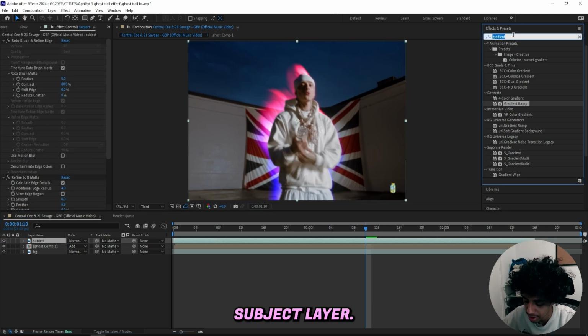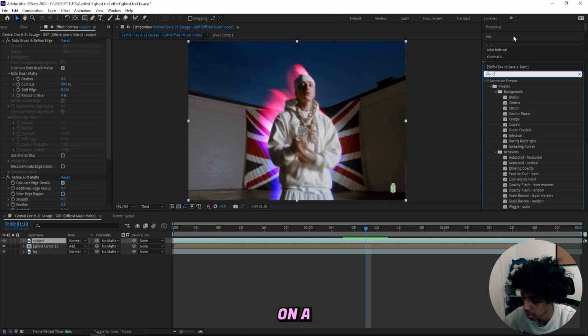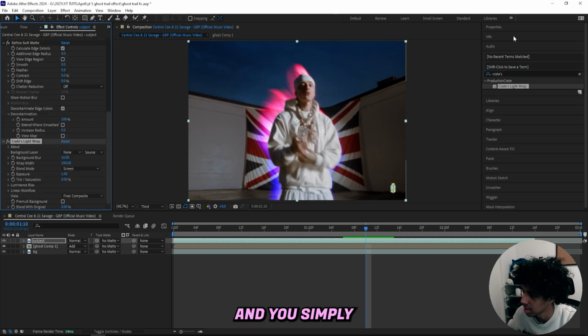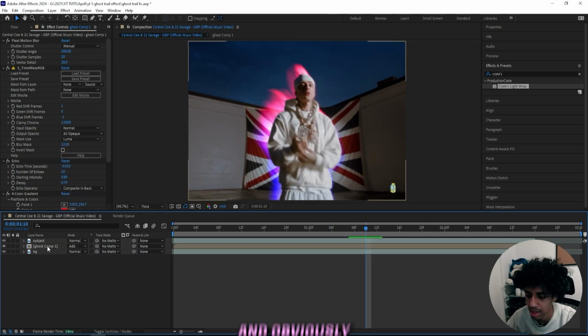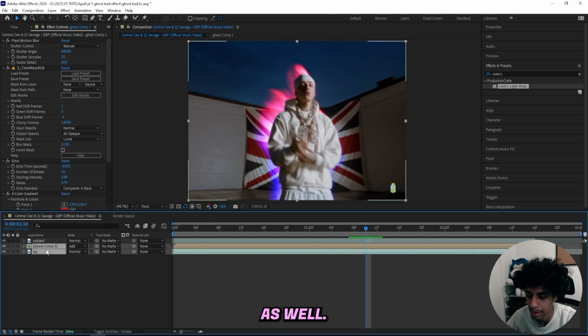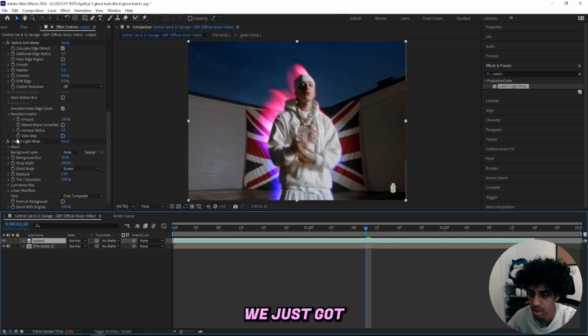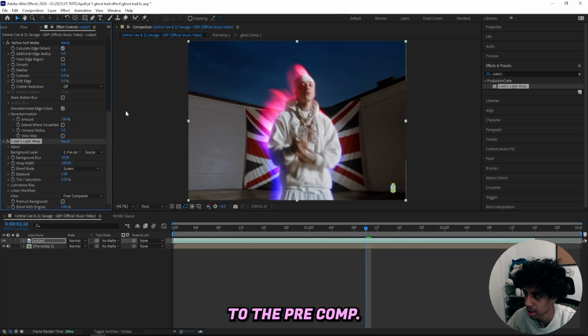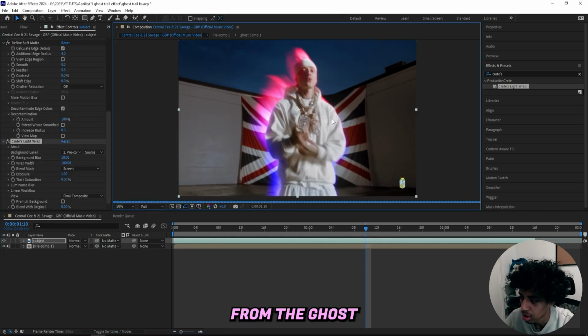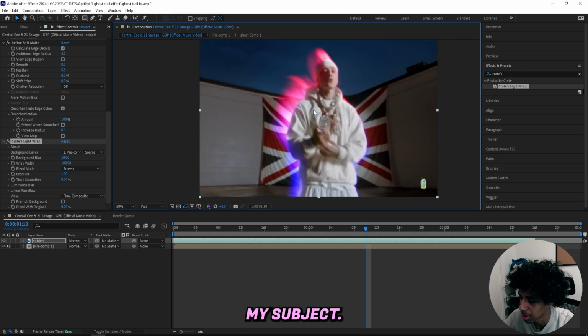onto my subject layer. And this is a free plugin which you can download on Production Crate, and you simply just add this onto your subject layer and then pre-compose your background and obviously this ghost trail as well. And when we pre-compose them and move all attributes into new composition, we just got to change our background layer to the pre-comp. And I can see that the light from the ghost trail kind of glows onto my subject.